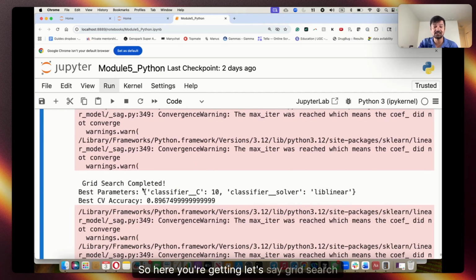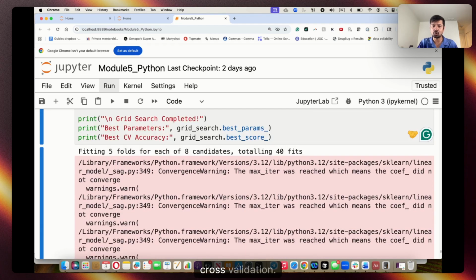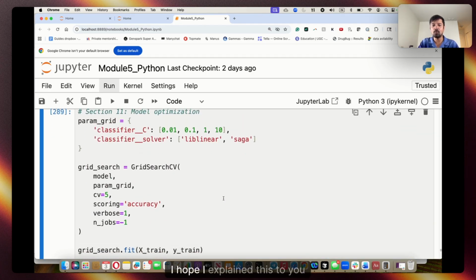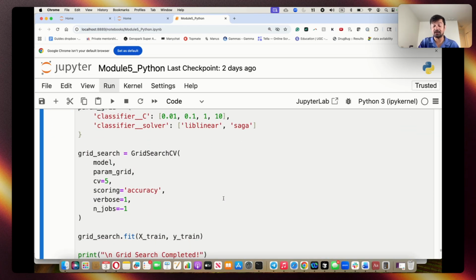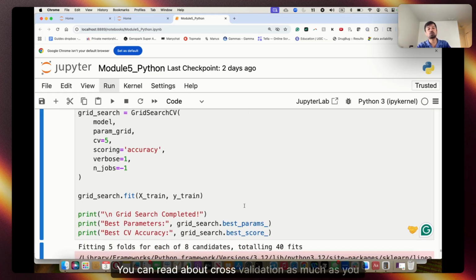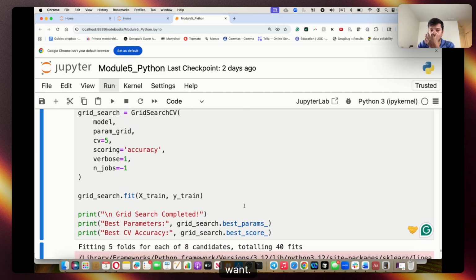So here, let's say grid search is completed, and the best parameters are classifier C, classifier solver is liblinear, and the best cross validation accuracy is 0.89. So for this model, I can confidently say that my accuracy is 89%, because I have checked this on the cross validation also. I hope I explained this to you nicely. You can read about cross validation as much as you want. This is a very important aspect of performance measurement.